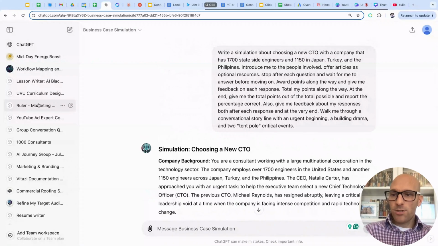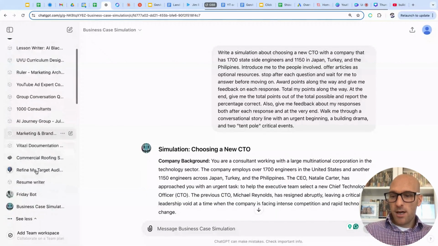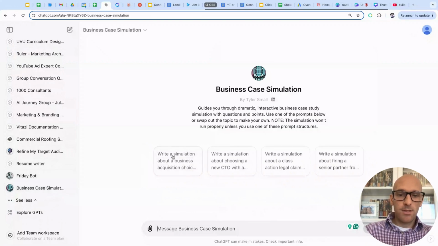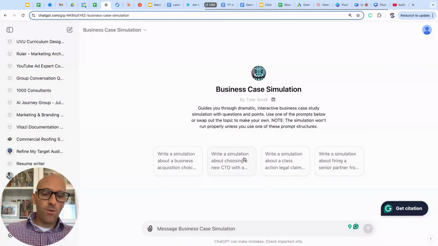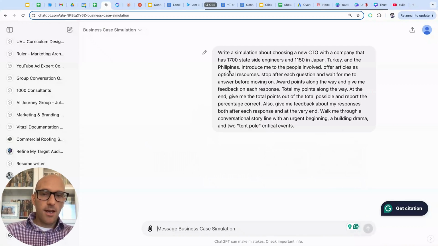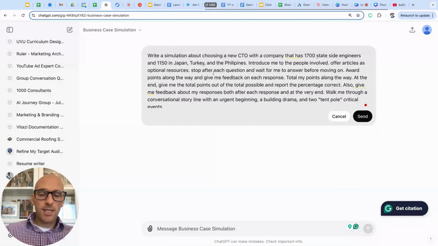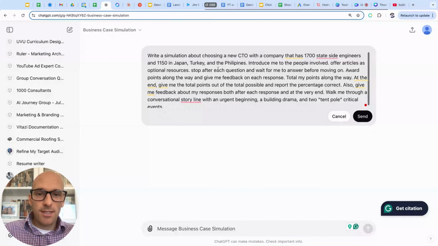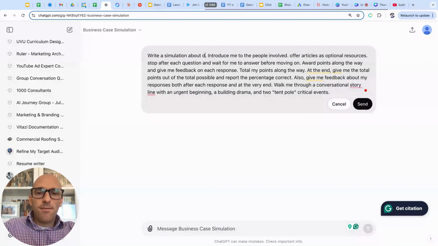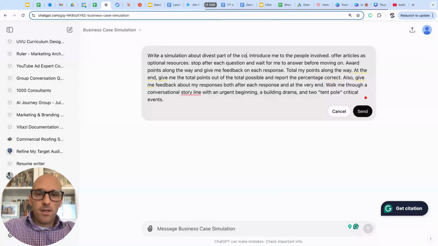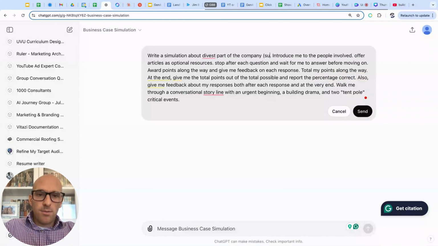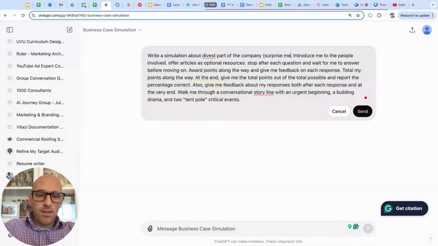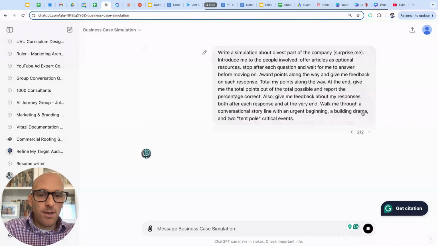If I go back to it and I say, I want to go to this business case simulation. Let's say I don't want to do one of these 4, but instead I want to, so I just clicked on it so that kind of started in order to get it out of the tab here. Now I can mess with this. Let's say I want to divest part of the company. Surprise me. So I want to divest part of the company. And let's see what it comes up with here.